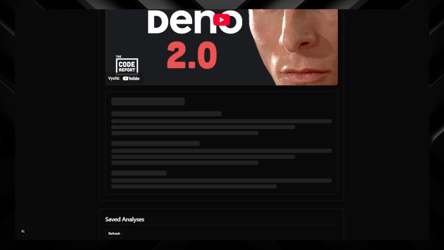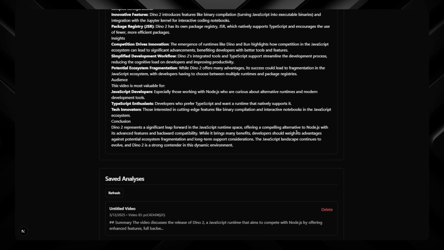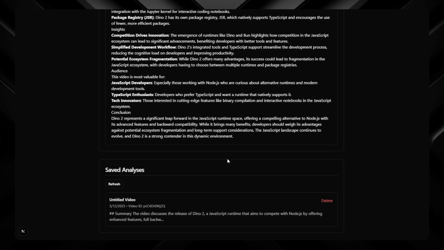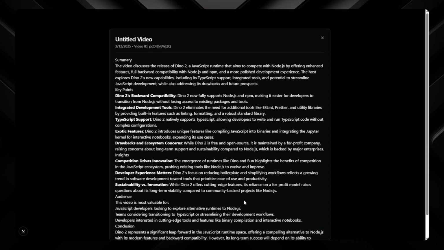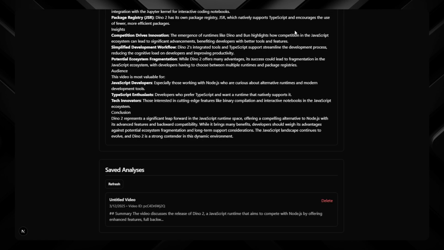There I will see the thumbnail of the video that is being analyzed, a skeleton for the analysis until it's loaded. There is the AI analysis. I can save the analysis into database. Then I will see it there in saved analysis. When I will click on it, it will open a modal with the saved analysis, and I can edit it and save it into database or just delete it.